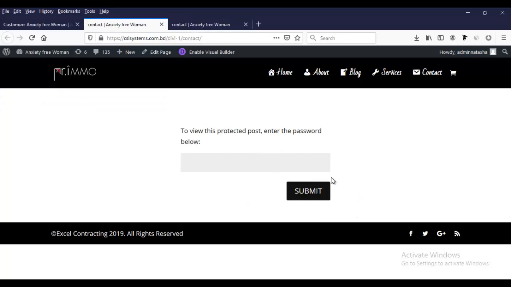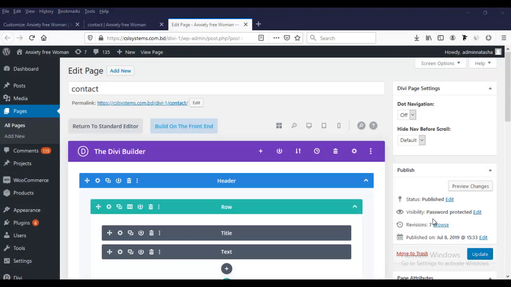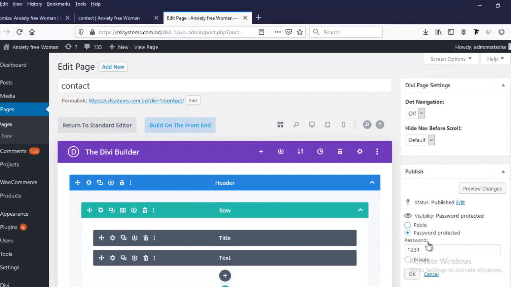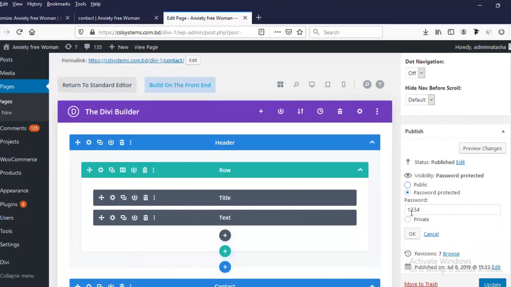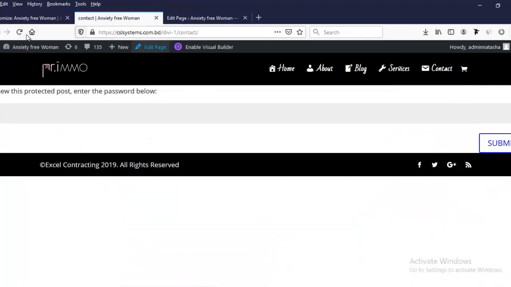There is nothing complicated here, we'll use some basic CSS. So let's get started. If you don't know how to make a password protected page, then go to the page edit option and click on visibility to edit, and here is the password protected option. Just select it and add a password. Here I am using the very basic password 1234, so just save it. And now we are going to page view.